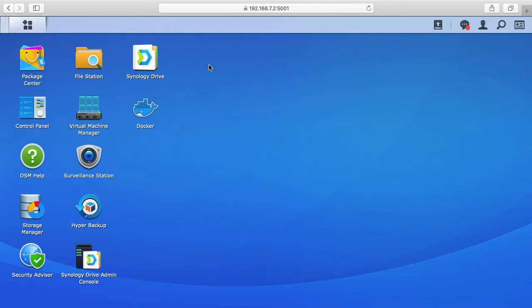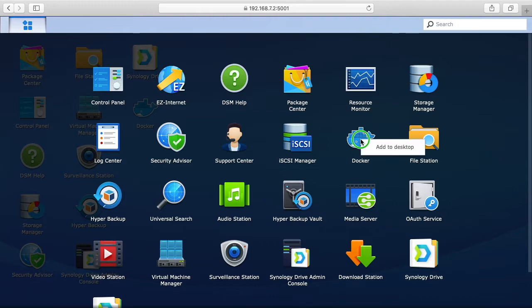So I'm logged into the DSM here, and I have the Docker icon on my desktop, but if you don't have it, you can go into the Package Center and just search for Docker and then install it. And if it's not on your desktop, it'll be up here in the main menu, and you can find it there. You could right-click on it and say Add to Desktop if you wanted to.